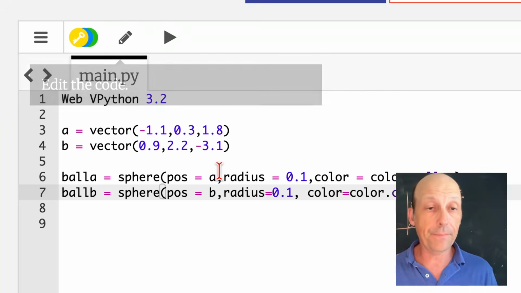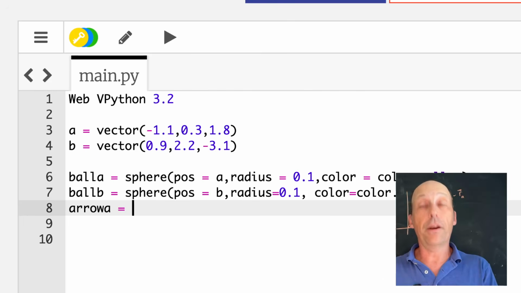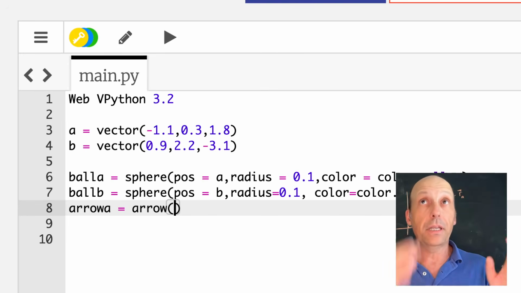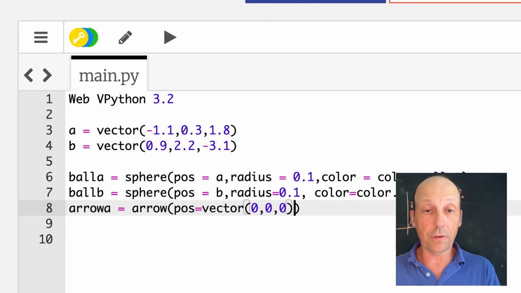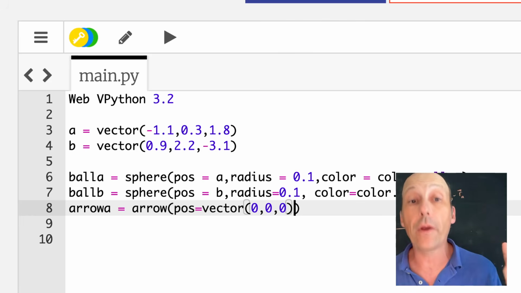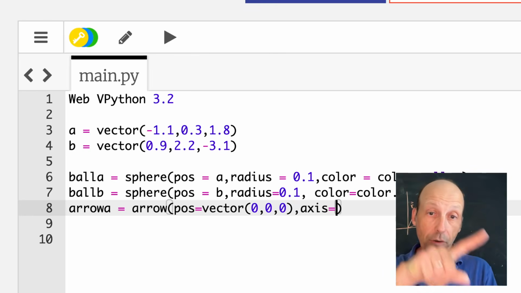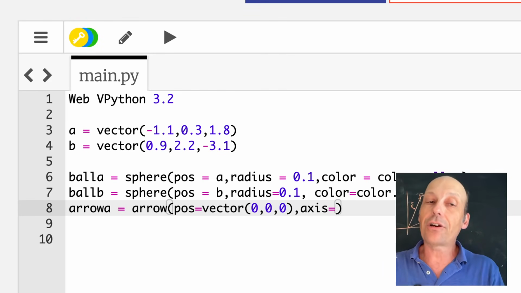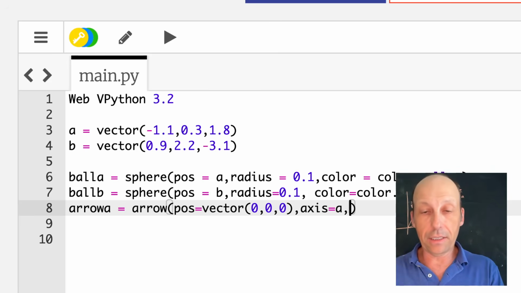So to do that, I'm going to go down here and say arrow A is an object of type arrow. Arrow is a built-in object. Now this one has a couple parameters. First, the position is the start of the arrow. So I'm going to put the position at vector 0, 0, 0. I'm going to start from the origin, wherever that is. And then the other important property is called axis, and it's a vector from the start location to the end. So since I started at 0, this is just going to be A. You may have to calculate that in other ways.